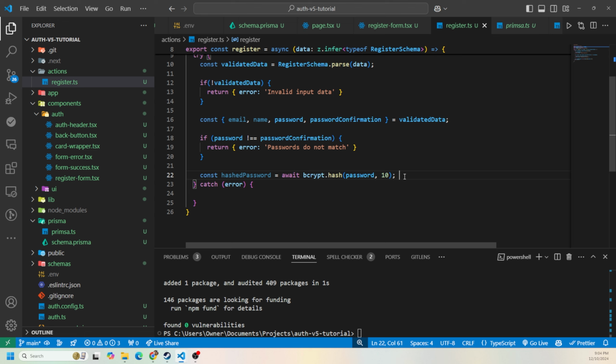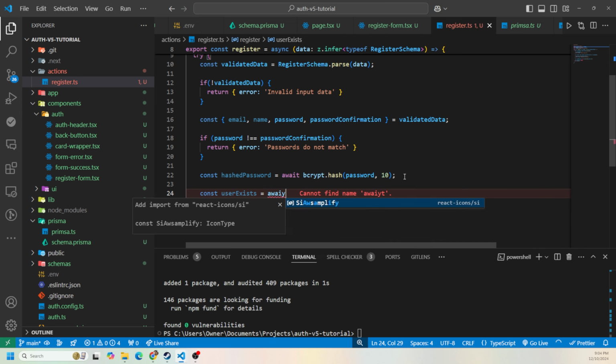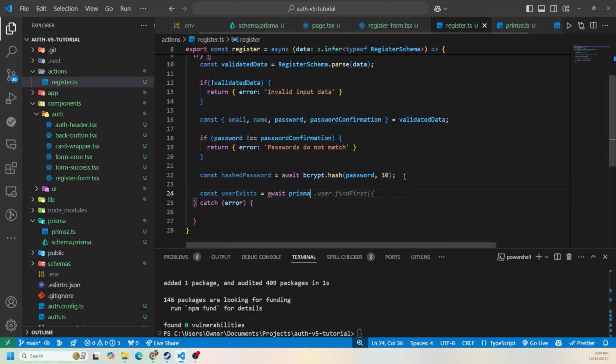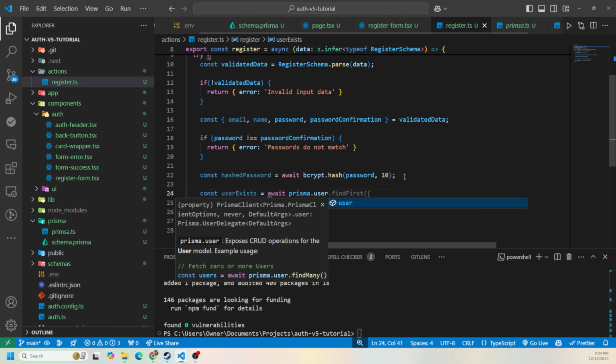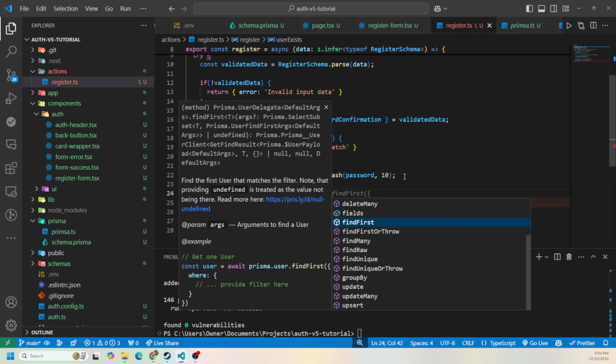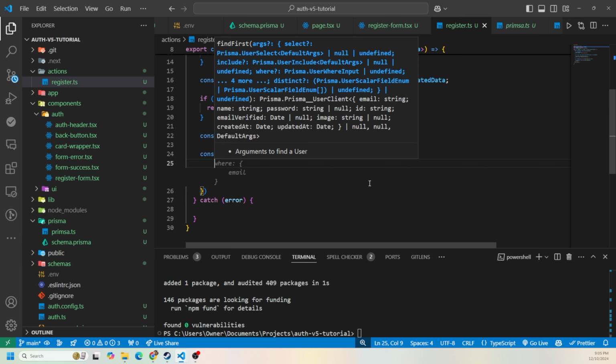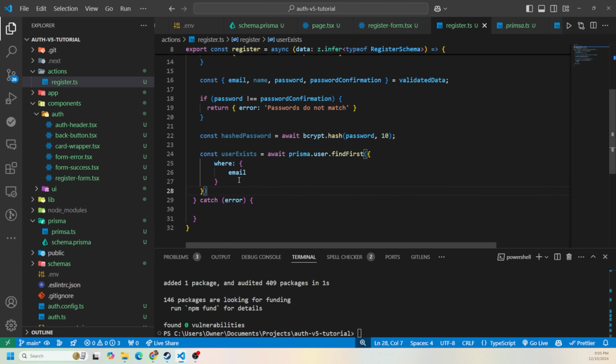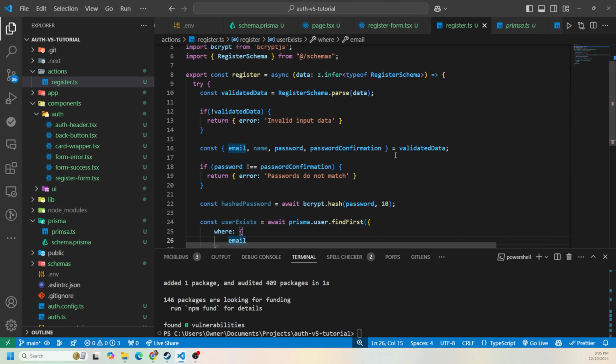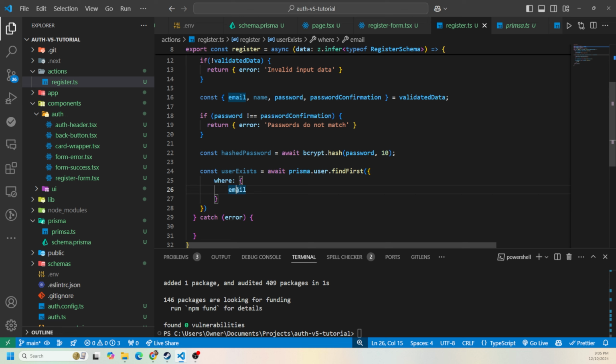After that, we are going to see if the user already exists in the database. So we're going to say const userExist equals await. And we are going to use Prisma now, the Prisma client, right? So we're going to say prisma.user.findFirst. And inside the findFirst, we're going to say the email. So we're getting the email from the validated data, which is the input. And we're saying if there's a user that exists that is associated with the email.